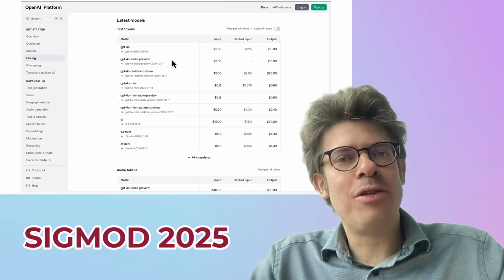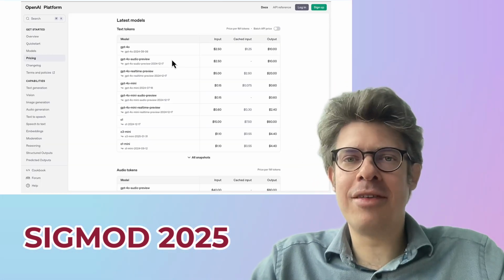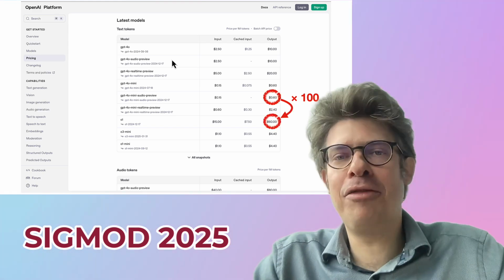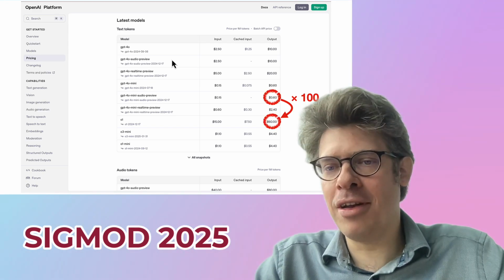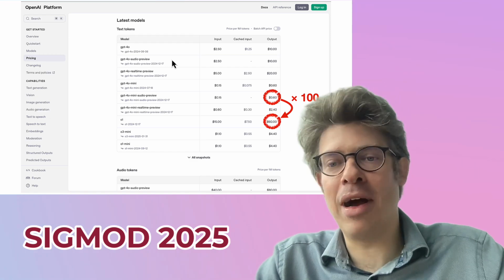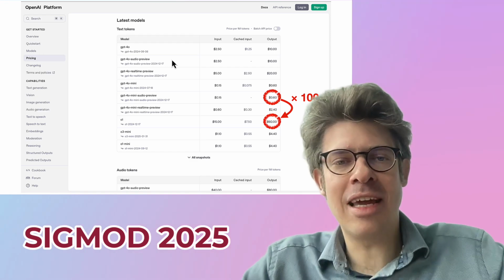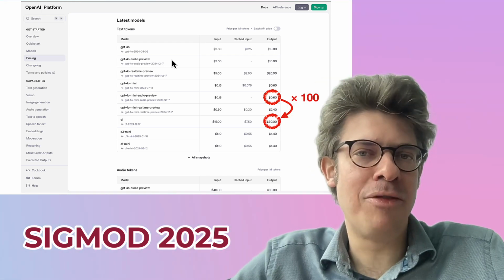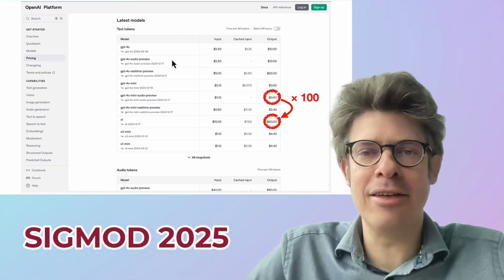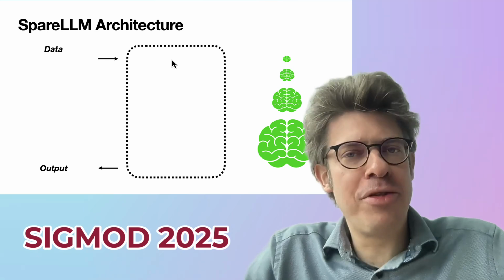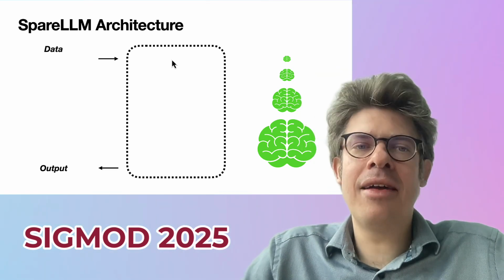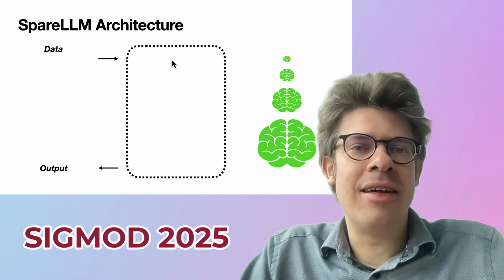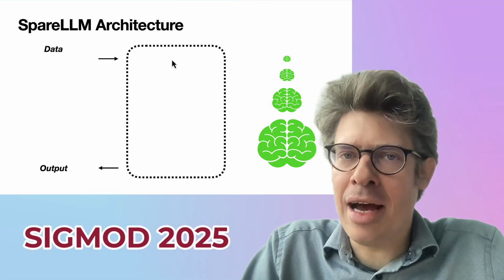And when it comes to large language models, you definitely want to make sure that you are not using a model that is larger than you need, because the difference in pricing per token between different models is quite significant. For instance, when taking even the models from a single provider like OpenAI, you already see a price difference of several orders of magnitude. That's why we are proposing SpareLLM, which is an architecture that helps users to select the cheapest model that does what they need to for a certain task.